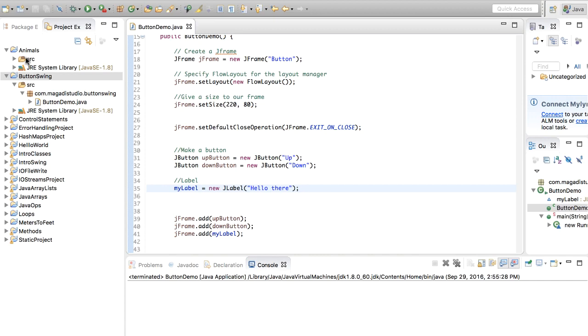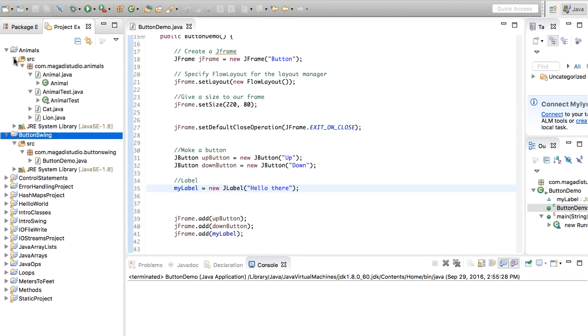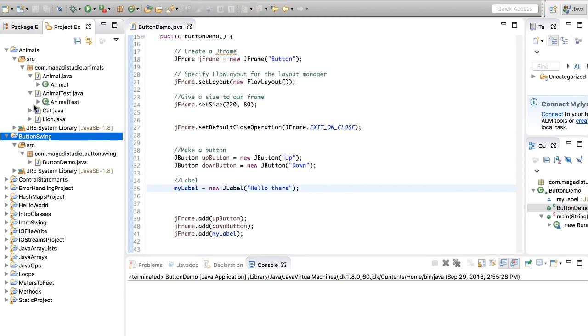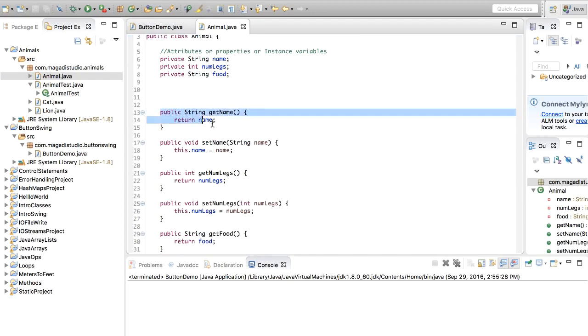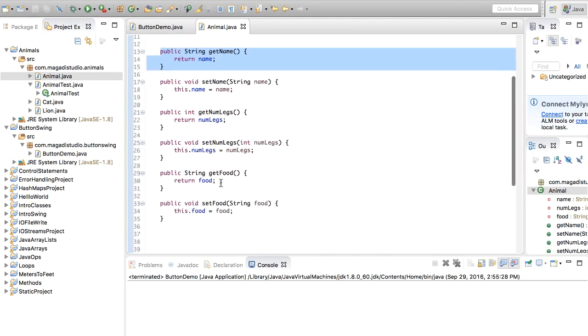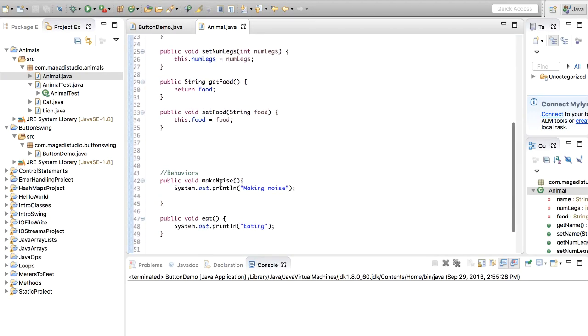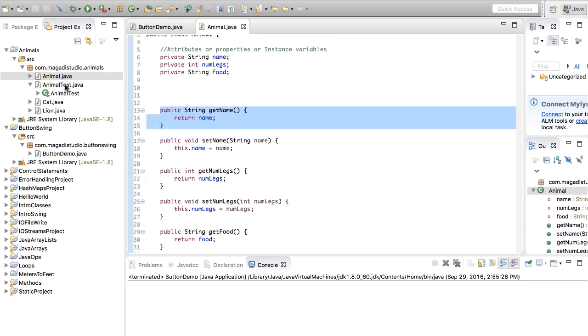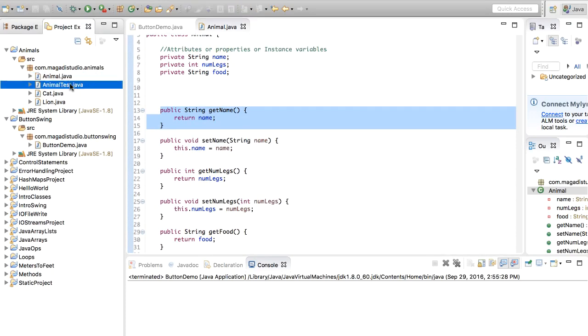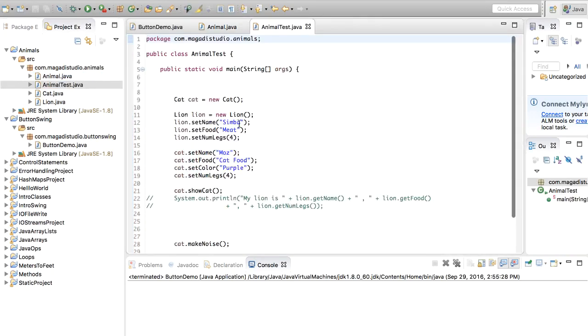All right, so let's go back to our animals project, okay? If you remember correctly, I'm going to go ahead and open our animals project there. Okay, I have it here. We created this animal class here. We've got properties, we have a constructor, we have setters and getters and so forth. That's wonderful. And we have certain behaviors as well: eat and make noise. Now, let's open up our animal test, which has our main entry point here.